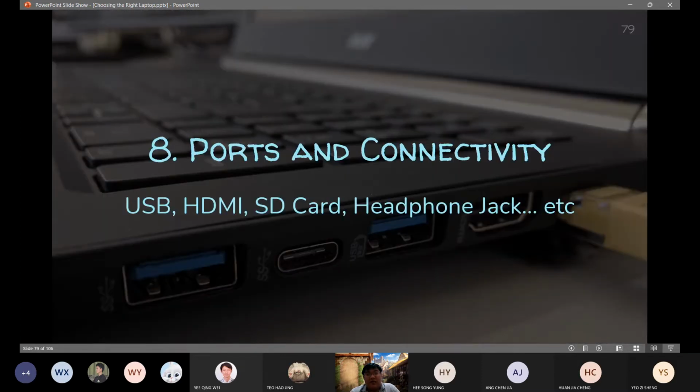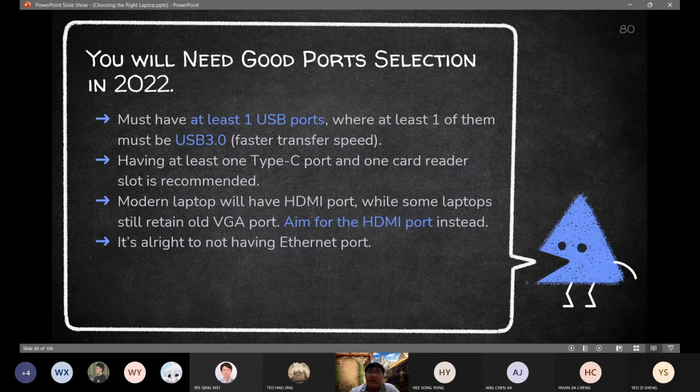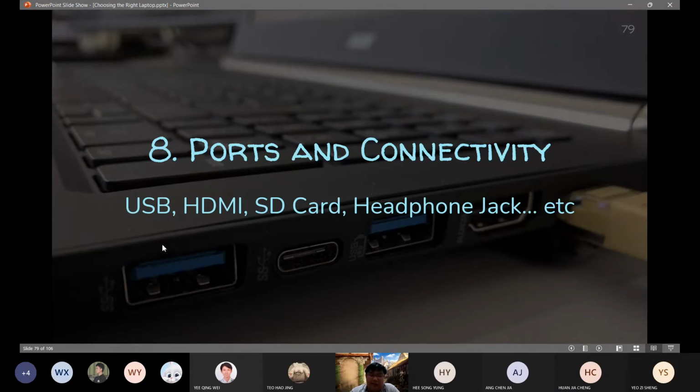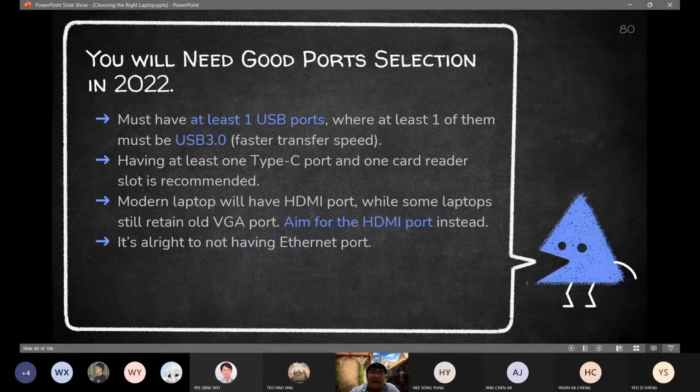One is ports and connectivity. This includes your USB-A, the Type-C, HDMI, SD card, headphone jack, the charging port, etc. Also nothing fancy here, but you will need good port selection in 2022. It's quite updated compared to last decade already. Your laptop must have at least one USB port. What I mean is USB-A, the big one. At least have one, because some laptops don't have it. And at least one of them must be USB 3.0. 3.0 is much faster than the older 2.0 and 1.1.